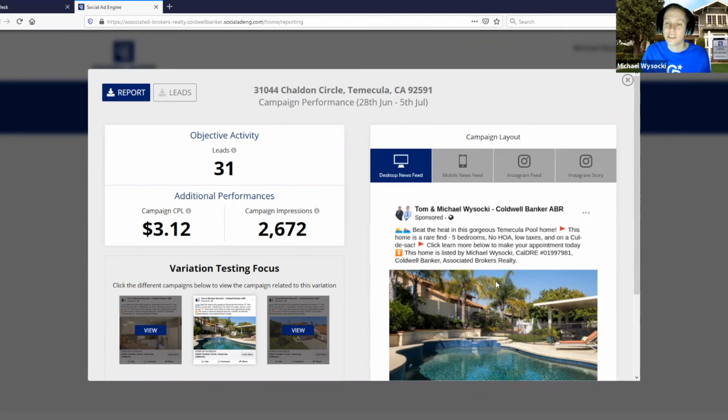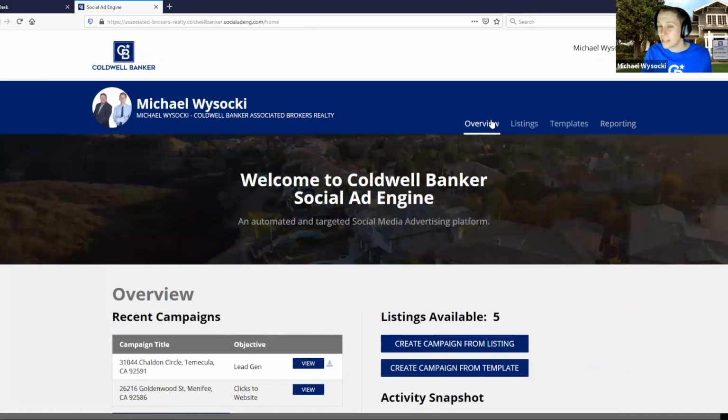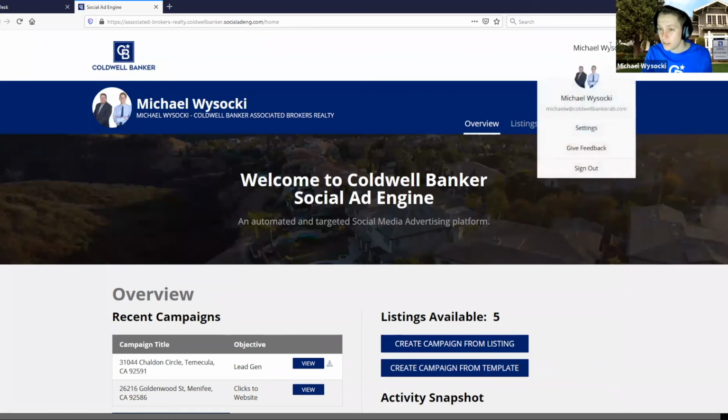Does every lead turn into a client? No. Your Facebook lead conversion is not a high conversion rate, but like I said, I was trying to do this to get this house sold, promote it, get it into escrow at that time. So that's it. That's Social Ad Engine in a nutshell.